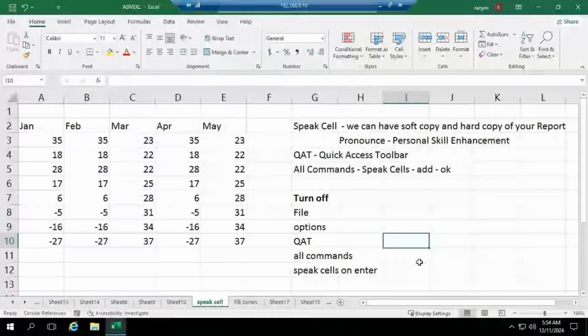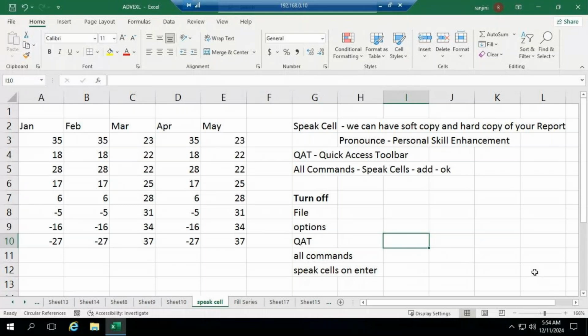Now, speak cells. Suppose you have some data that is important and I'm taking a hard copy of it, and there is no one to check it. I can turn this speak cell on. I can read this content row wise and column wise so that I can cross check whatever data is present in my Excel worksheet, whether the same thing is available on my printout in a hard copy. Or you can hear the pronunciation.